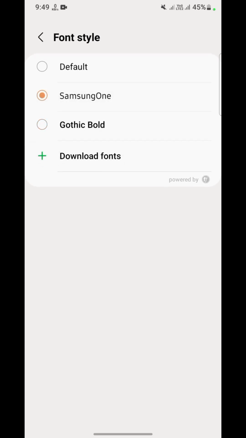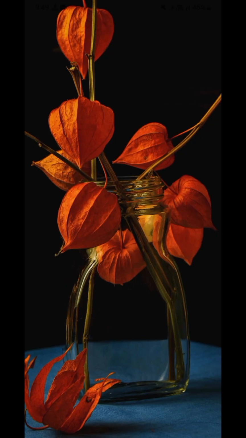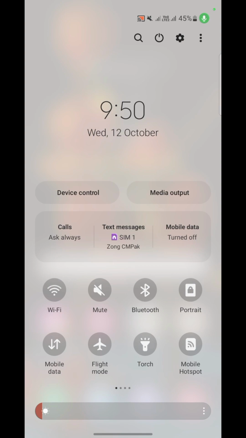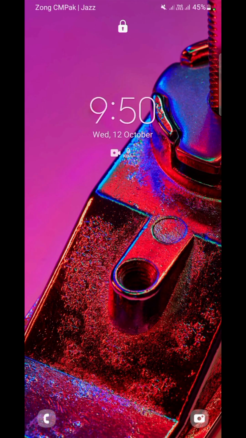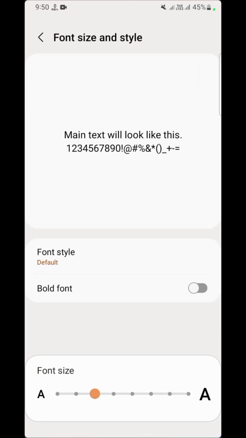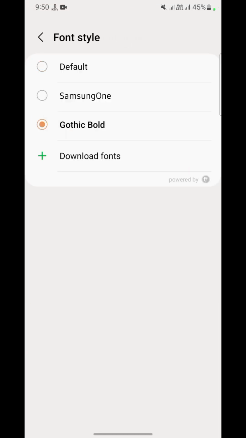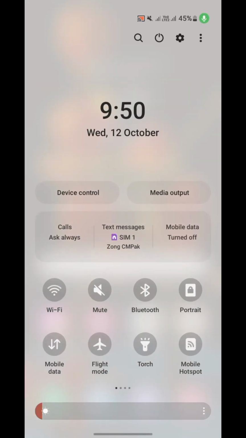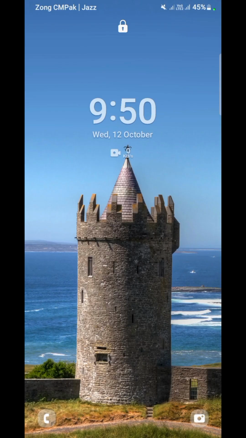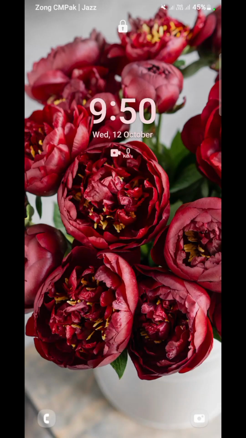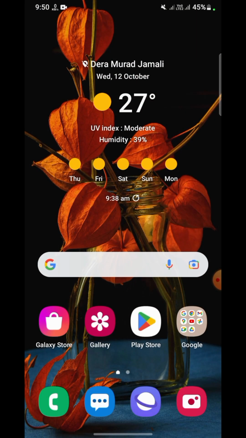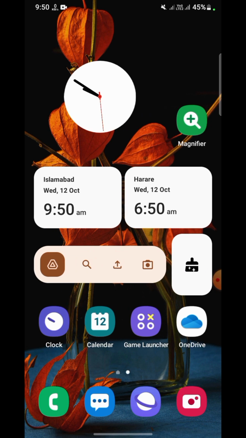As you can see here, this is the default One UI fonts. That's not looking awesome. Now apply the bold font in your Samsung Galaxy device. After applying, that looks so cool. Now apply some widgets on your screen, like weather widgets and clock widgets.